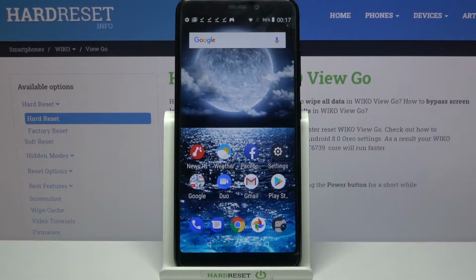Hi! In front of me is WIKO View Go, and today I would like to show you how you can customize keyboard's theme on this device.